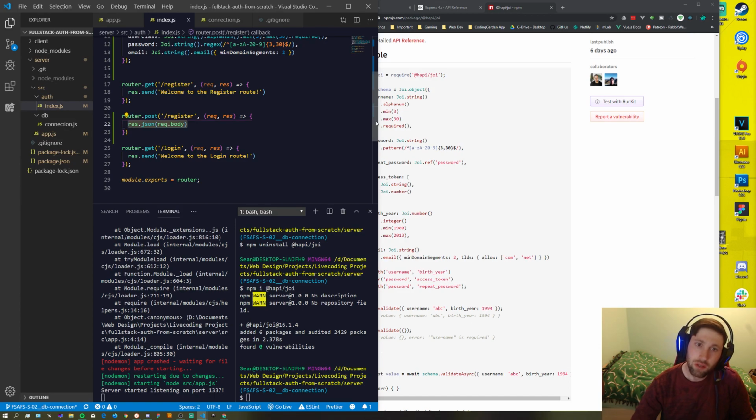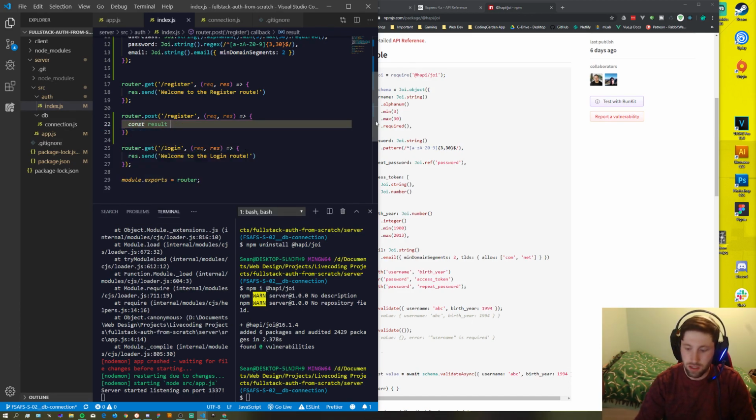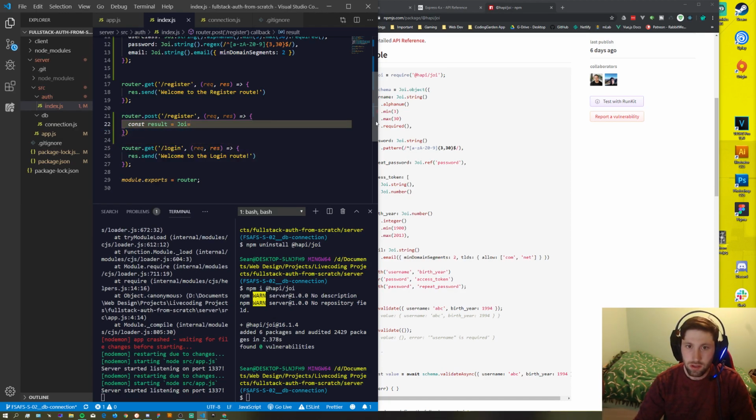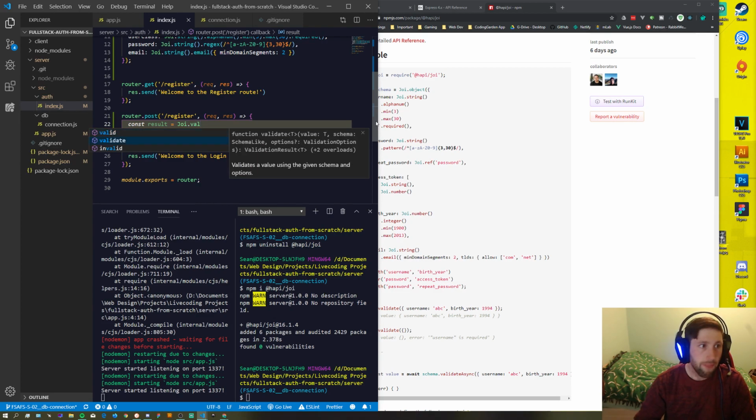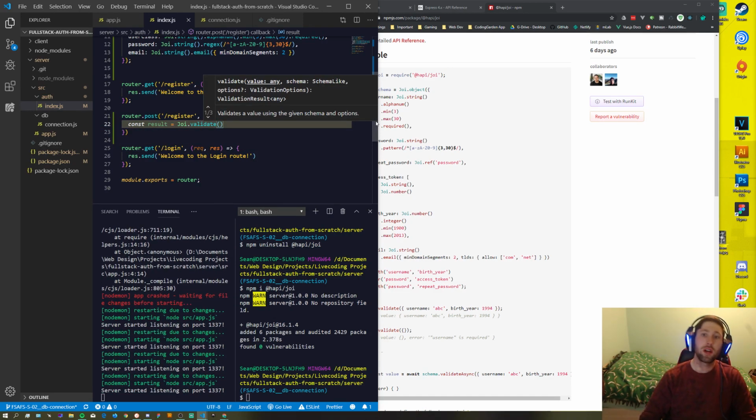In order to do that, we can get rid of this res.json. So we'll say const result equals Joi.validate. Joi.validate is a function that comes in Joi, and it can take three parameters.